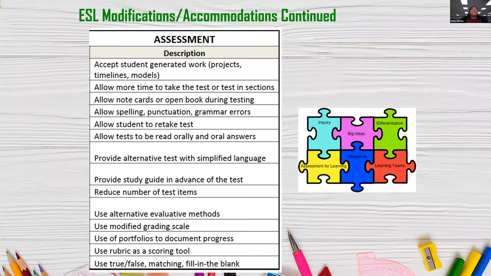Assessment must be considered as well as part of this. You would allow for acceptance of student-generated work, projects, timelines, models, portfolios, allow time to take the test or test in sections so that they're not overloaded and taking the test in such a long period of time will actually do more harm. So that's why we always mention chunks. Chunking is important. Allow note cards or open book during the testing.